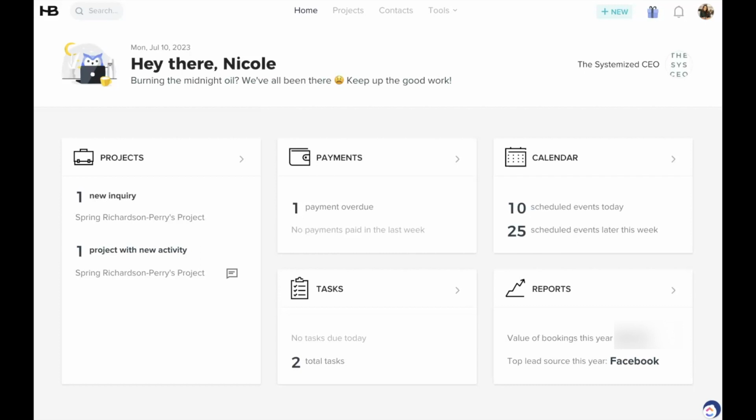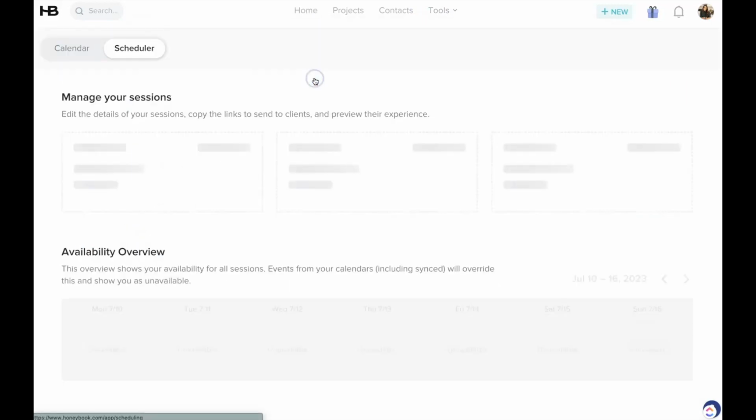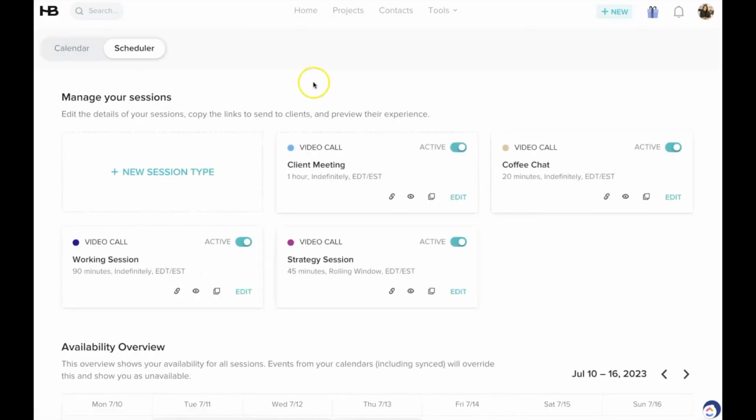So let's say that you're not going to use Calendly, you're not going to pay for that additional tool when you know that HoneyBook actually has that full tool in the platform and you can set up automations around that activity. So you're going to find the scheduling tool when you go into tools. So you just hover over the word, you don't have to click on it. You're going to find Scheduler under productivity, and here we are.